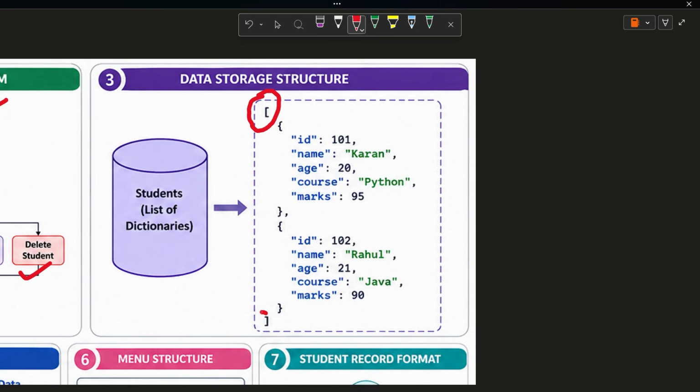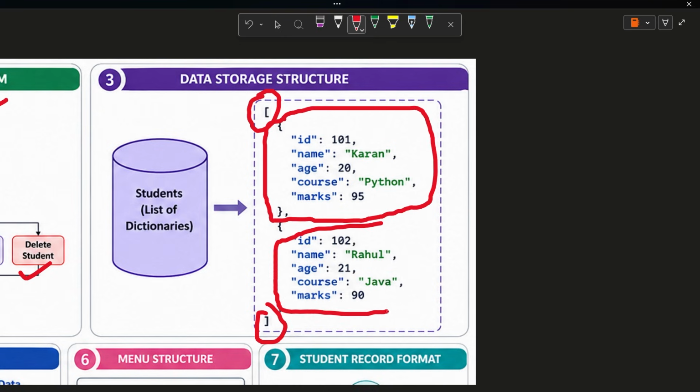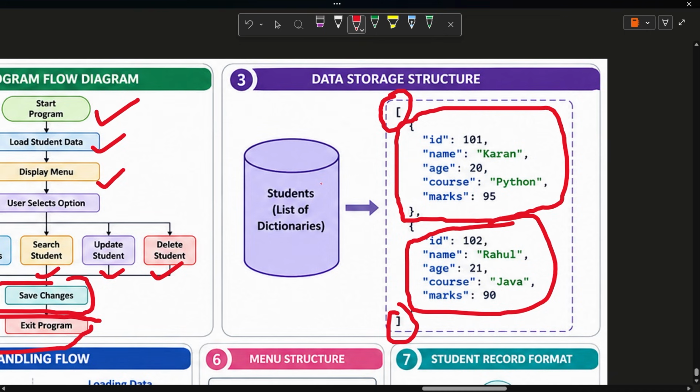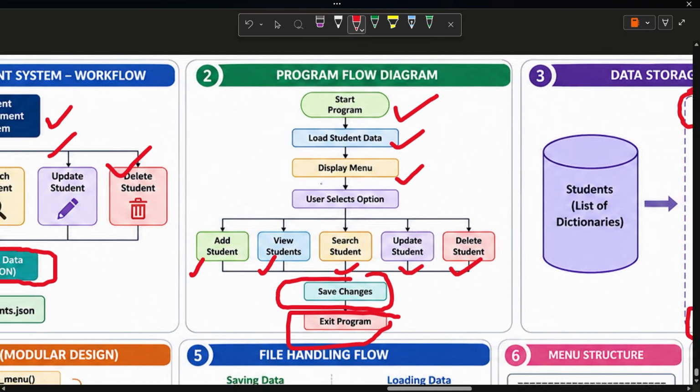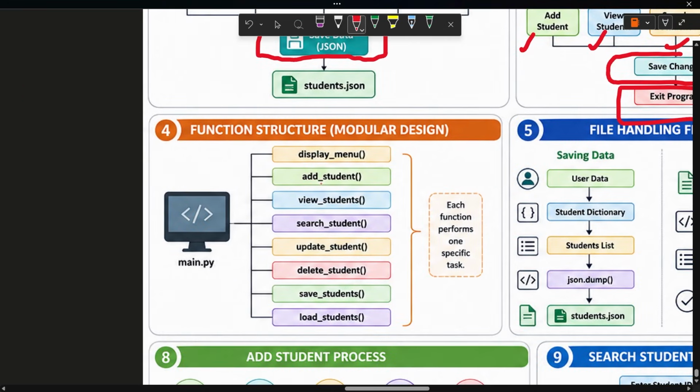This is the symbol for a list, and inside the list we have different dictionaries. Each student's data is stored in a dictionary in this form, and these dictionaries are combined into a list for all the data. So this is how the data is stored in our program, or it will be stored. If you're not understanding anything, just be with the video. You will be able to understand everything in a while. So just be with the flow.